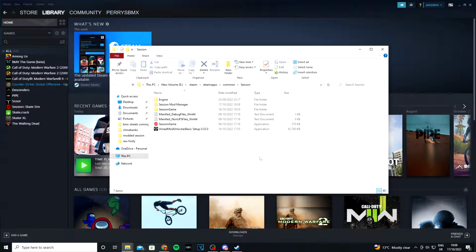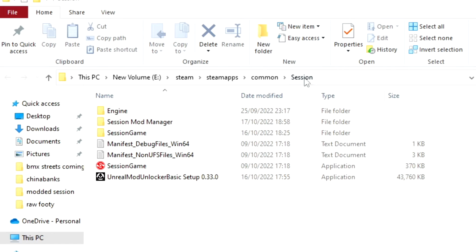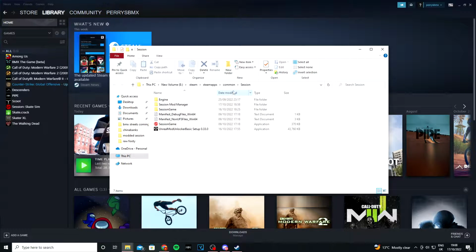Now the other way to do this is just to go to File Explorer and just kind of work backwards. So you want to go to where you saved Steam, go to the Steam folder, hit steamapps, hit common, and then hit Session. Same thing, just a little bit more difficult.